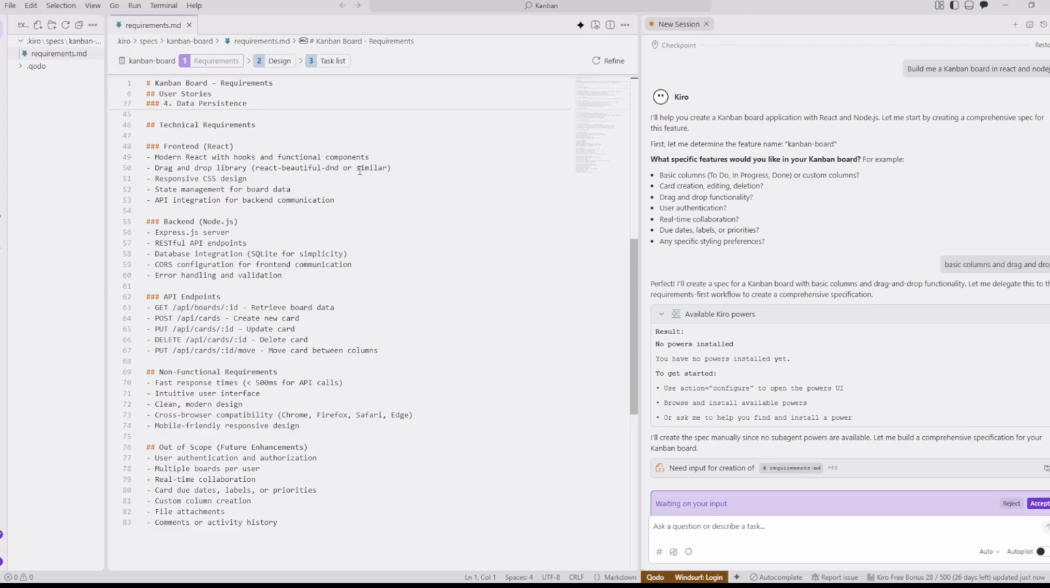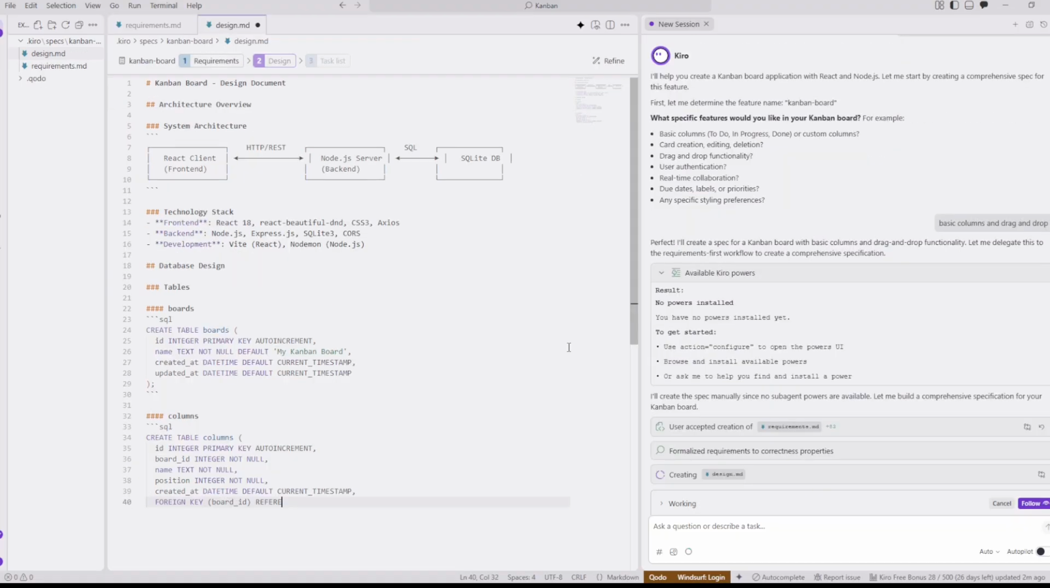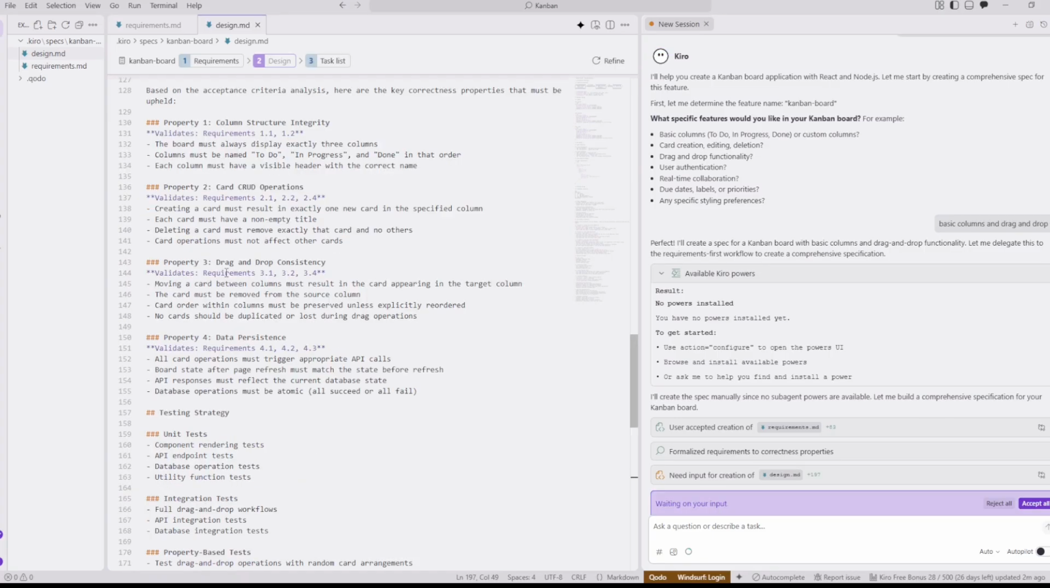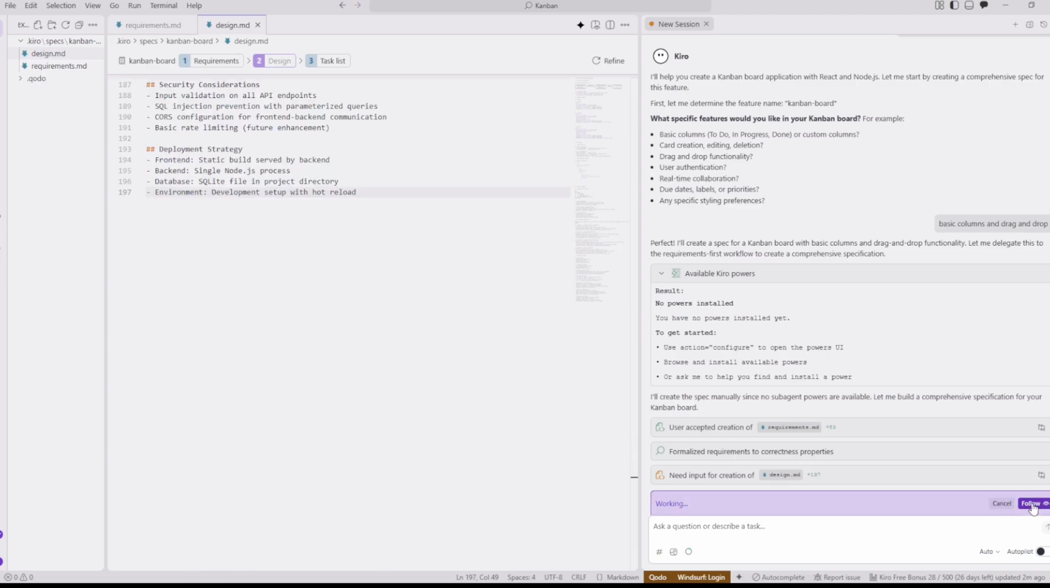So I have accepted the requirements that Kiro has generated. It is now going into the design phase. Okay, so now we have the design document being created. Basically, it has listed out a high-level system architecture and the technology stack to be used in the front end, back end, and the high-level database designs as well. So I'm accepting the design and moving on to the next phase, which is the task list creation.